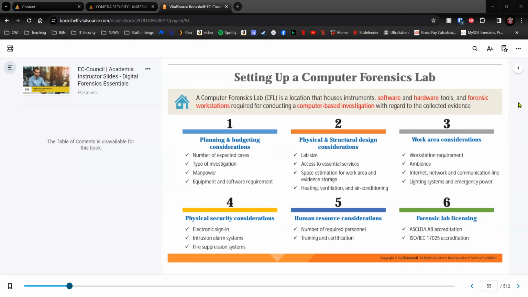So when they talk about a CFL, well, that's a computer forensic lab. And that's just your location that houses your instruments, software and hardware tools, forensic workstations required for conducting computer-based investigations with regard to collected evidence. So there are 6 stages. There is the planning and budgeting consideration. You have to figure out how many cases you're expected to come through, type of investigations, manpower, equipment and software requirements.